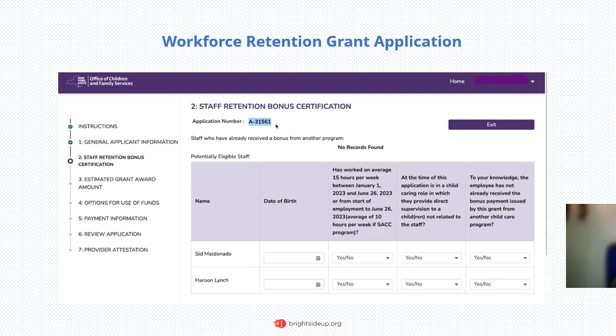The next question, to your knowledge, has the employee already received bonus payments issued by the grant from another child care program? What you will want to do is, this is really asking, do you not know that they have received funds from another program? So basically, each of these questions, you have to answer yes in order for your employee to be eligible to receive the grant funds.